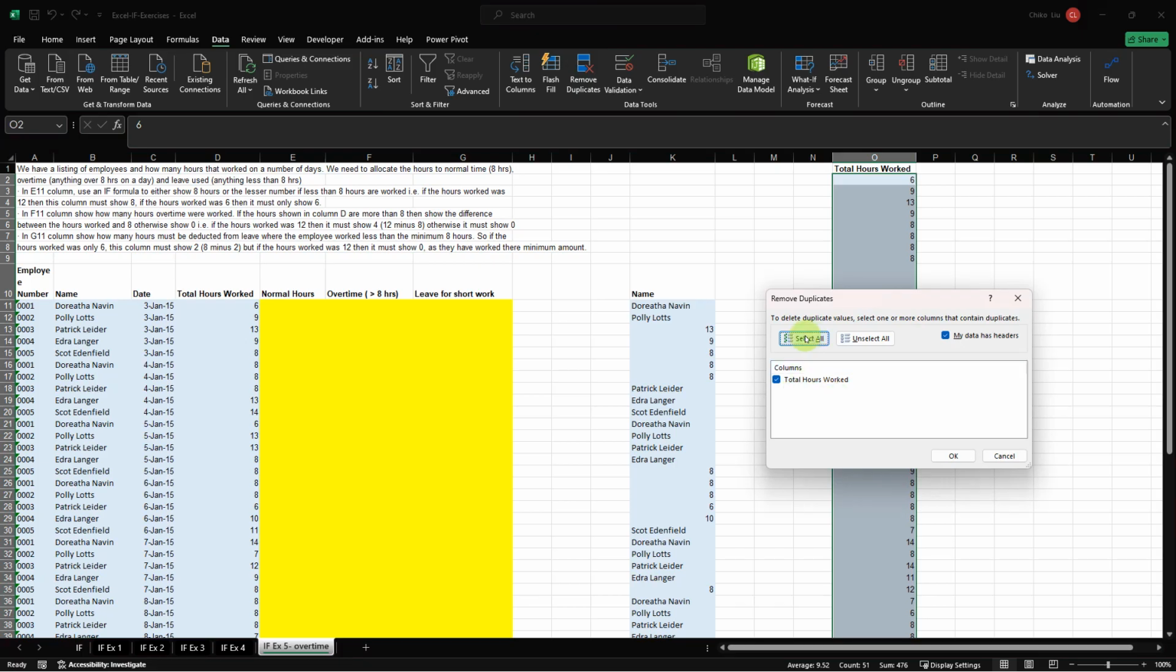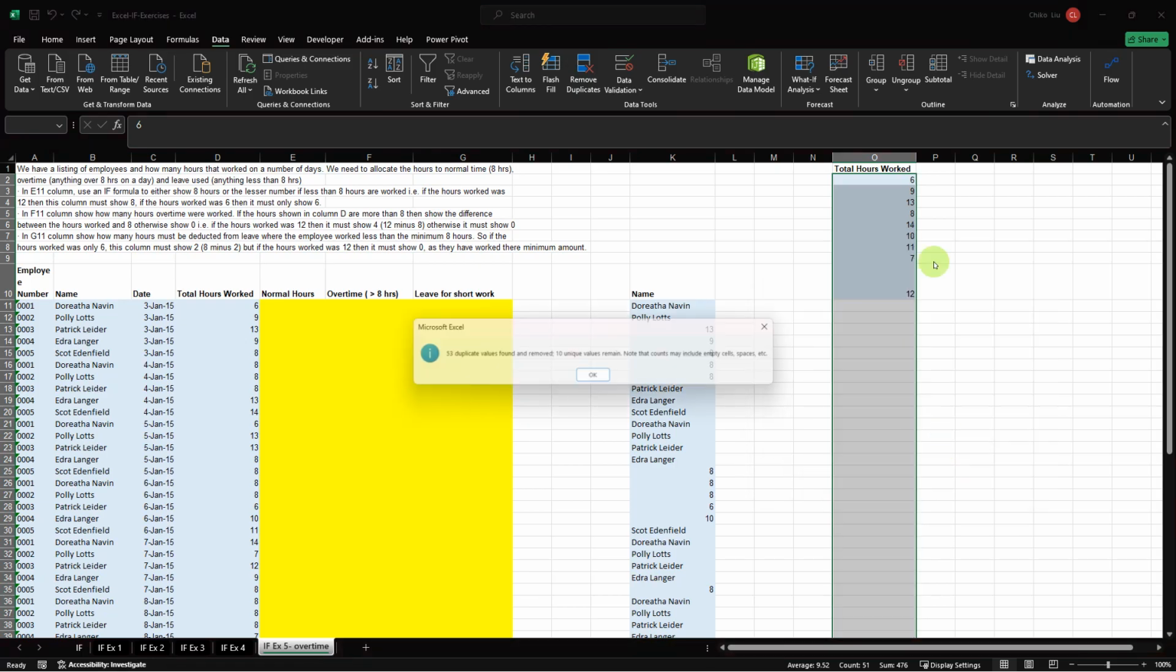So you can see it says, to delete duplicate values, select one or more columns that contain duplicates. So I've selected it, and you see the column is total work hours. Click on OK. You can see it's telling me that 53 duplicate values were found and removed. 10 unique values remain. Note that the count may include empty cells and spaces, right?